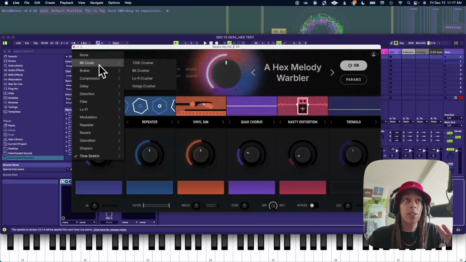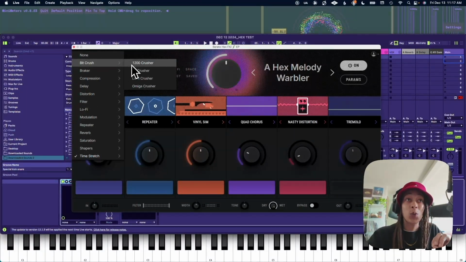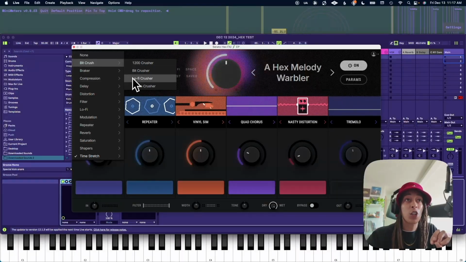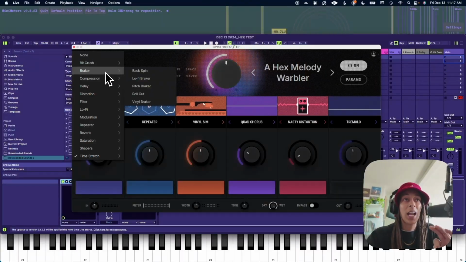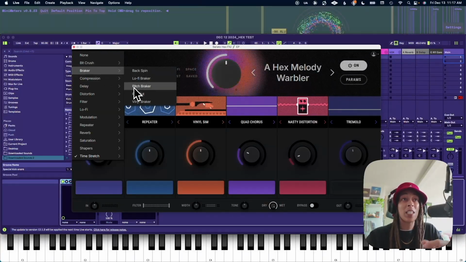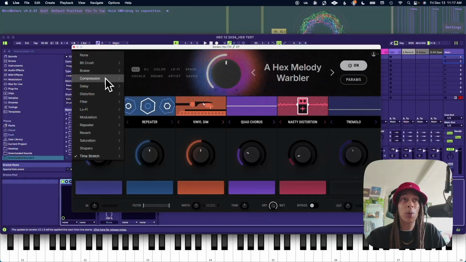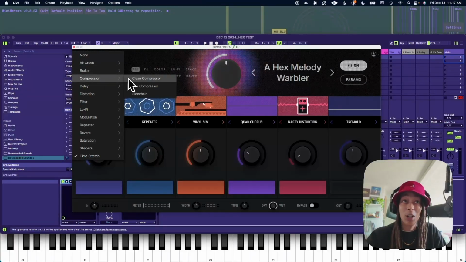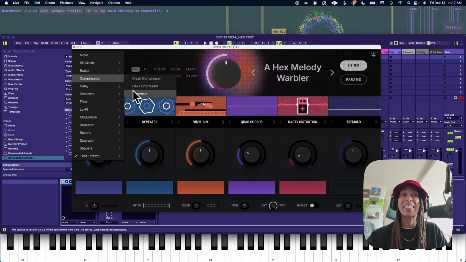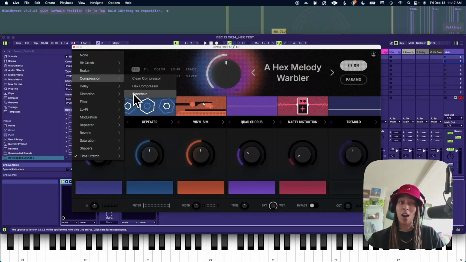So we have things from Bit Crusher, as you can see, we got a 1200 crusher, Bit Crusher, Lo-Fi Crusher, Omega Crusher. We got breakers, literally effects that you can use for transitions: backspin, Lo-Fi breaker, pitch breaker, rollout, vinyl breaker. We got the compression, we got clean compressor, we got the hex compressor, we got sidechain. We can sidechain in here, huh?